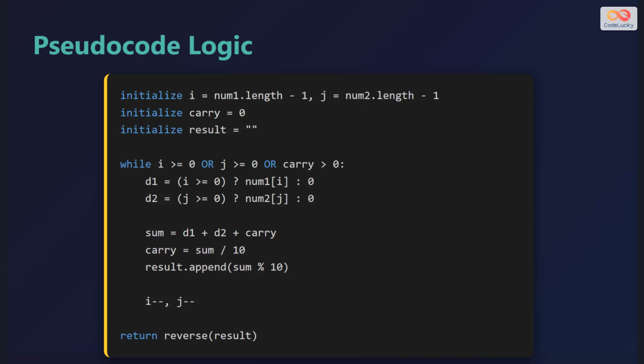Here is the pseudocode logic. We loop while either pointer is valid or we still have a carry to process. Inside the loop, we grab the digits, using 0 if a pointer is out of bounds. We calculate the sum, update the carry by dividing by 10, and append the remainder to our result. Finally, we reverse the result string because we built it backwards.